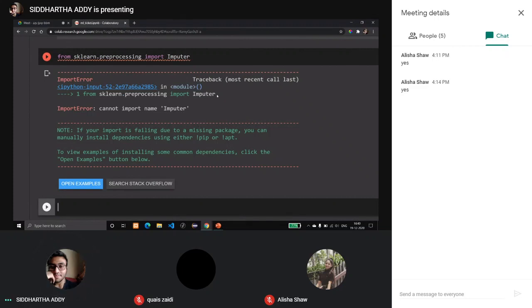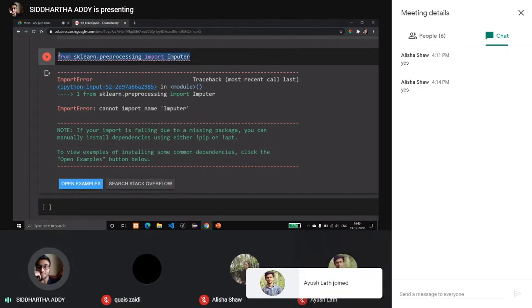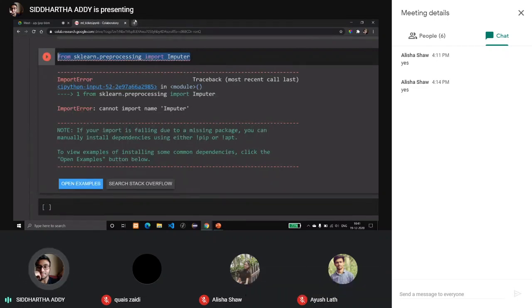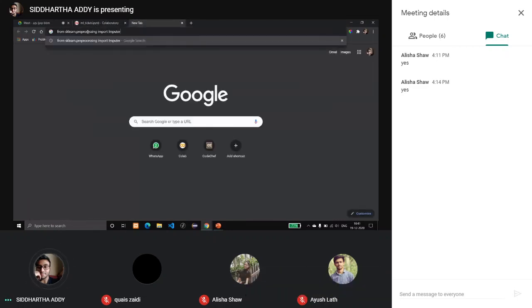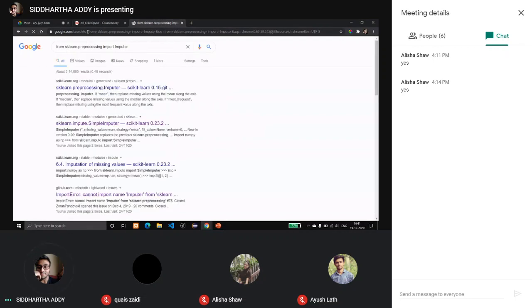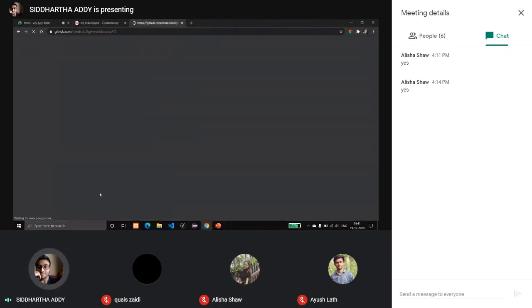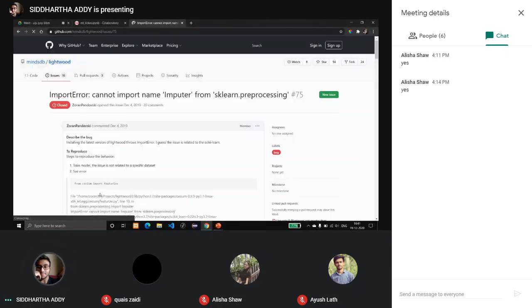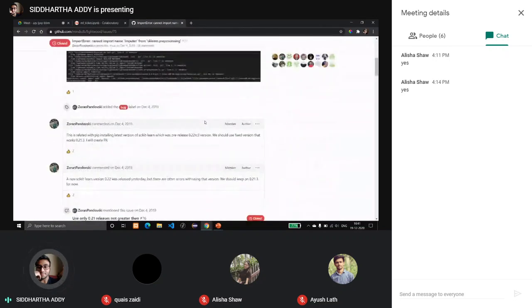Okay, so let's see what can we do. Okay, nothing is coming to my mind. If nothing is coming to your mind, just do one thing: copy the entire code, paste it in Google, and see what is generated. Okay, let's see. We have a GitHub way. Import error cannot import, right? Okay, so what solution do we have?